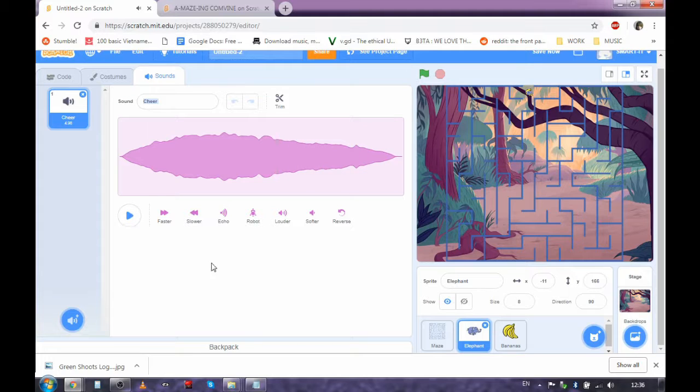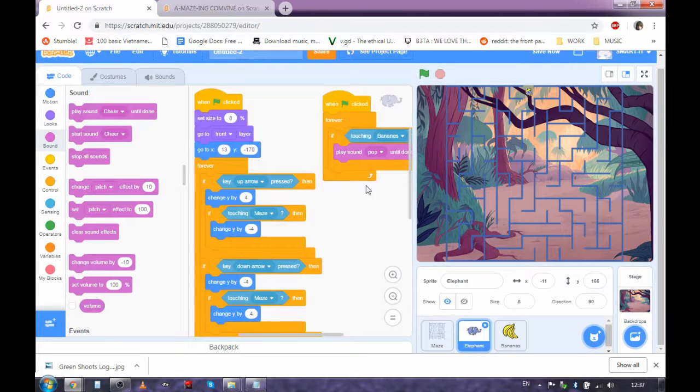Okay, so there it is. We have the cheer sound loaded into the elephant sprite. So now when we go back to our code and go to the play sound block, click the drop down menu, and cheer is now on.